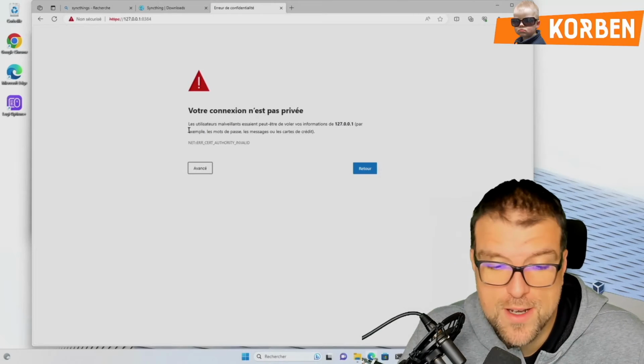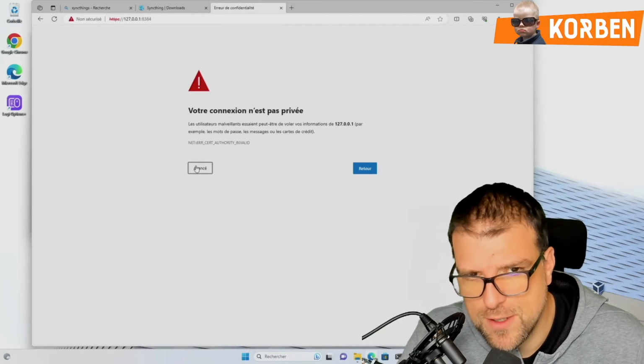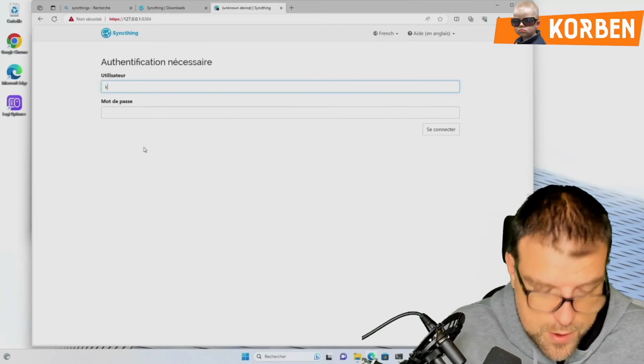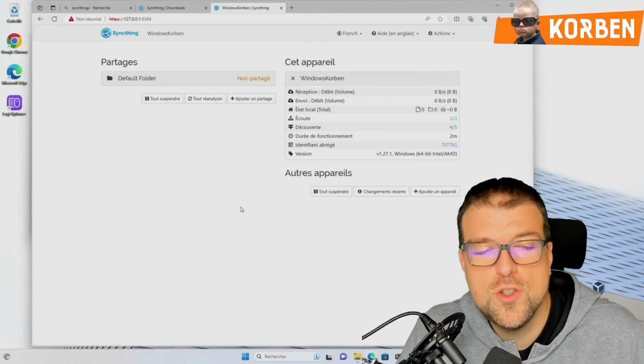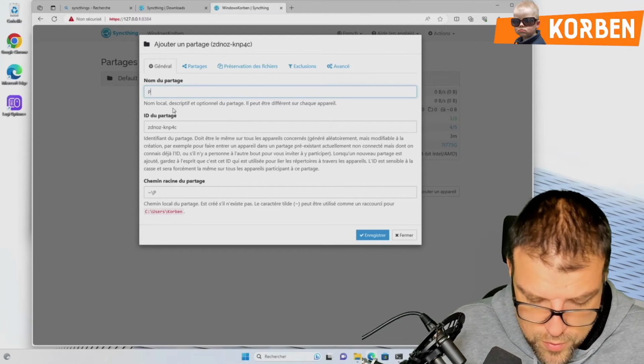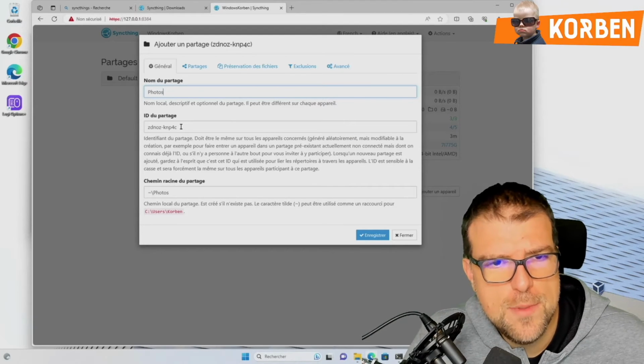Same here, I enter a password, activate HTTPS and save, I refresh, and now it tells me my connection is not private like before because I activated HTTPS, so I have to go to advanced and continue. The certificate is not genuine. Here I input my credentials. It's good, so now I'll create a new sharing. Like before for the photos, same process, I'll name it photo.